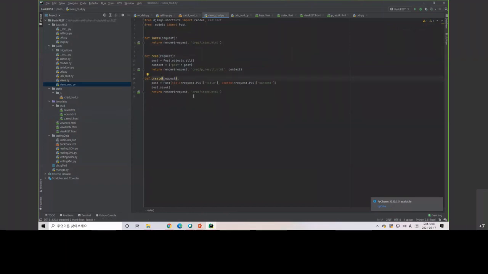The idea is the same as what we already learned before the mid exam. We have create, so we want to check on the post model if we have the title here and the content here. So we would like to request according to the title and according to the content. And every time it is requested from the web, then we will save it. So it is based on the index.html.